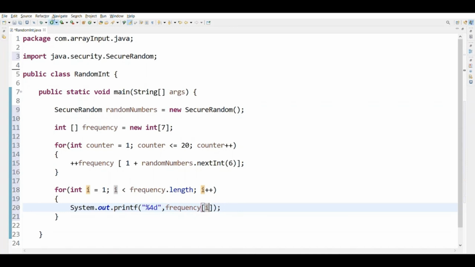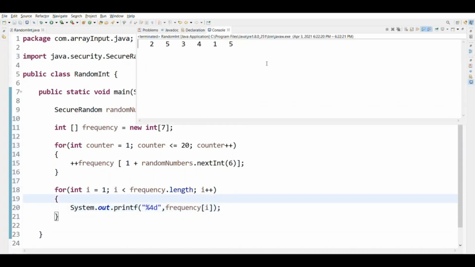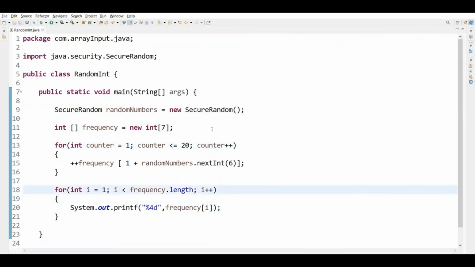Just click on that. Our program runs successfully. Our output is 253415. Again we are going to run this program. The number is changed.